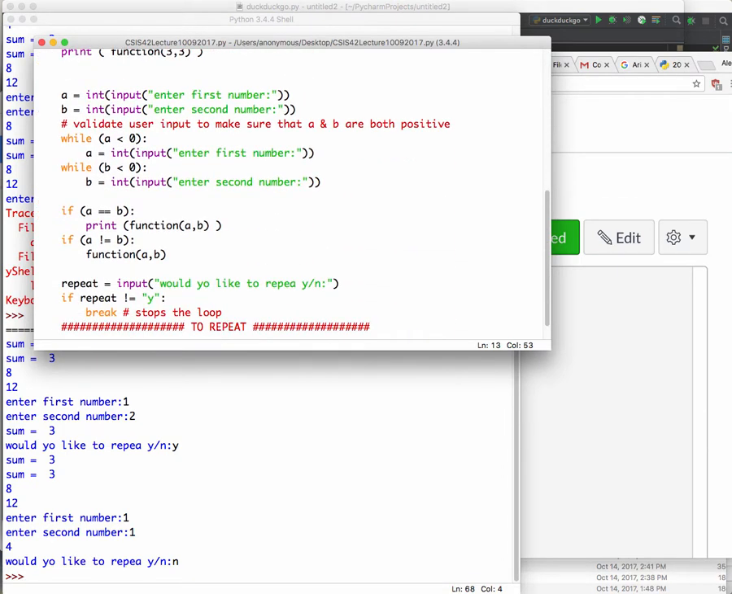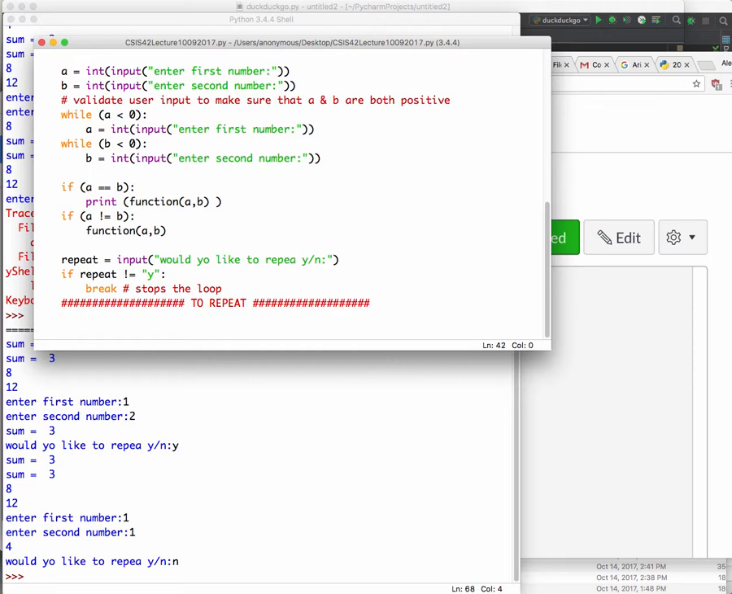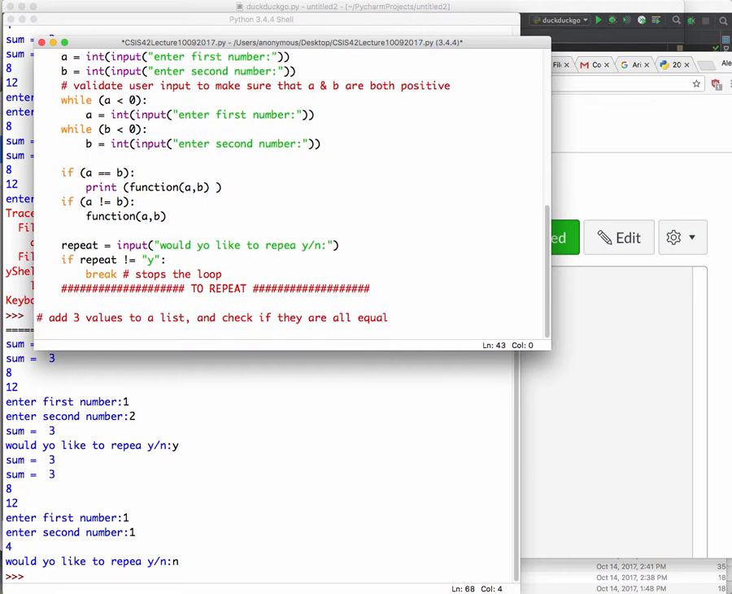So let's do this. Add 3 values to a list and check if they are all equal. That will be something like, all right, let me make a function for it. Well, no, no function. So a list, that's an empty list. All right, make an empty list first.